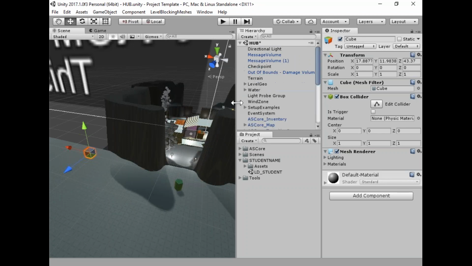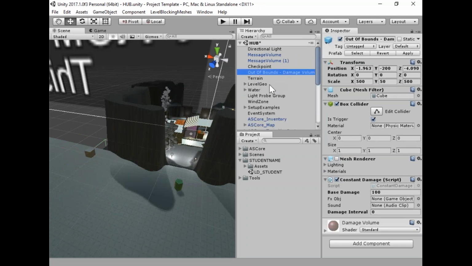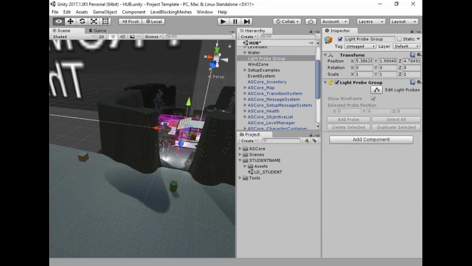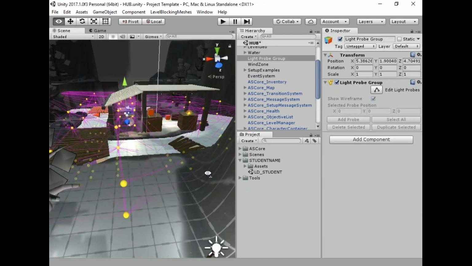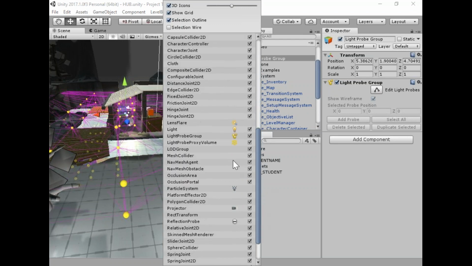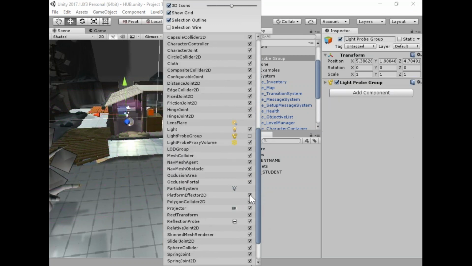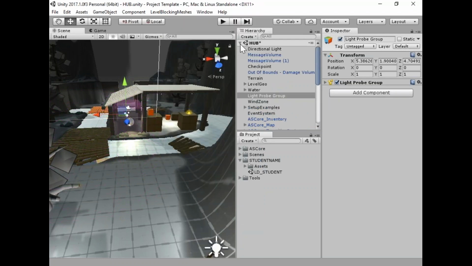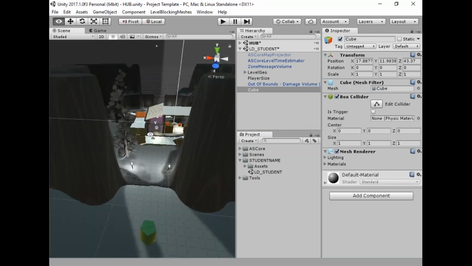Anyways, in the hub scene there is, let's see if we can find it, the light probe group. The light probe group looks like a bunch of little yellow dots. If you see these dots reach out and try to touch one of your objects, you can turn them off by going to Gizmos and scrolling down and just unchecking light probe group, and then we won't see those anymore. So in case you do see that happening.